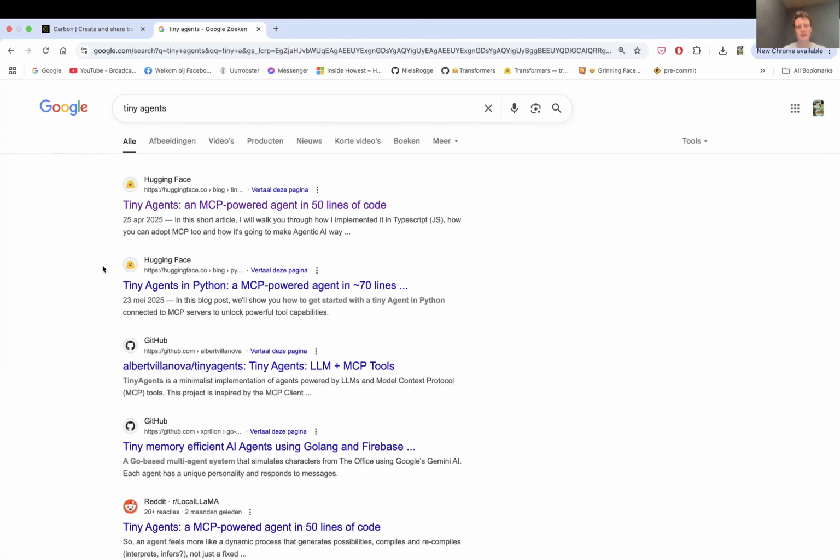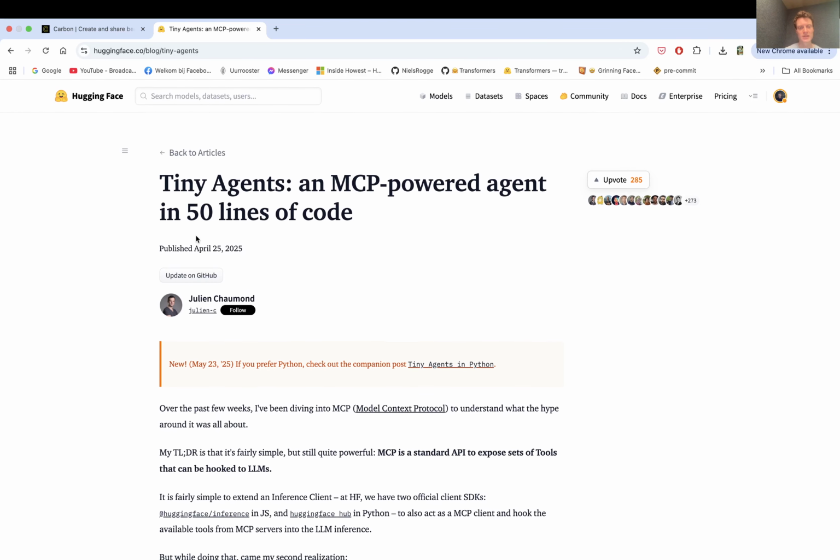Hi everyone, in today's video I would like to showcase a new framework created by Hugging Face for running AI agents, and it's called Tiny Agents. This was initially released in April of this year. The title here says Tiny Agents, an MCP powered agent in just 50 lines of code. So this is also where the name Tiny Agents comes from.